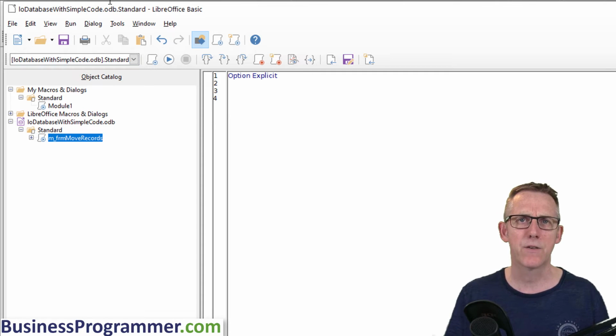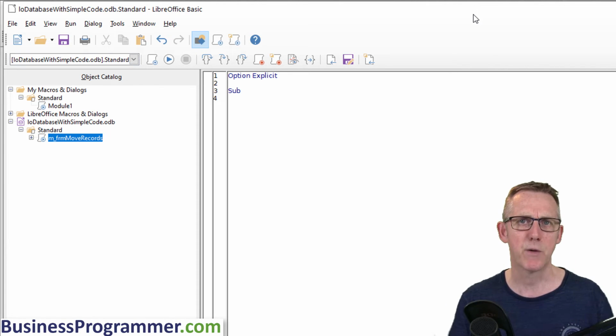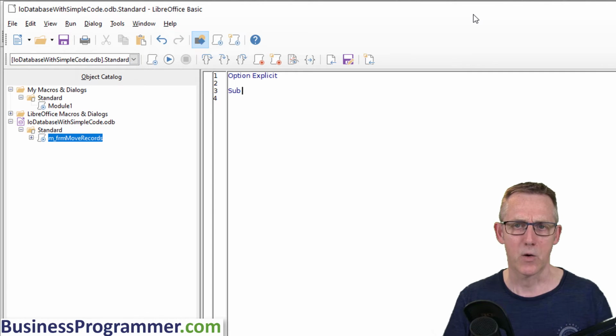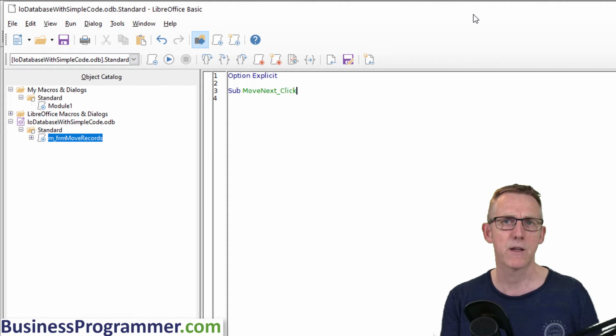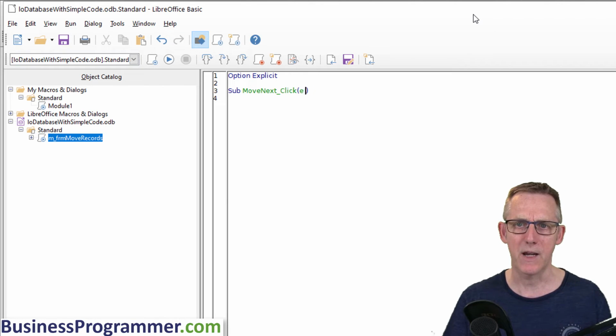Let's create the procedures that we're going to use. First of all, I'm going to create the procedure for moving your record to the next position. This procedure is going to be for the Move Next button. So I'm going to call it Move Next _click, because it's from the click event of the button, and we put in E as object.